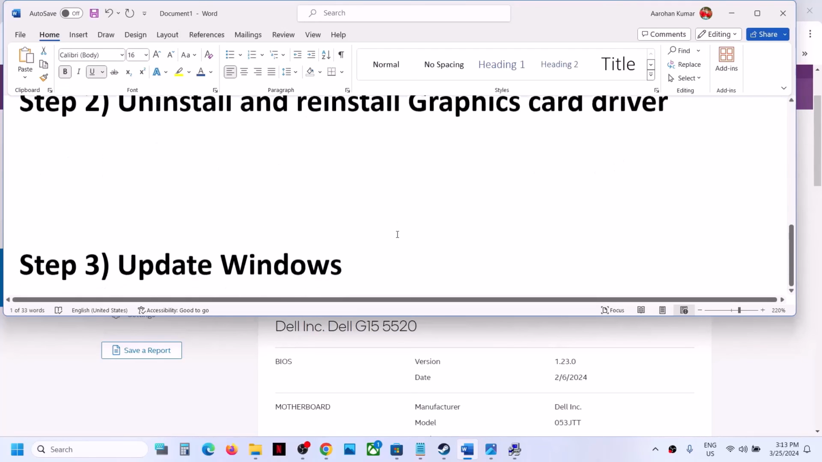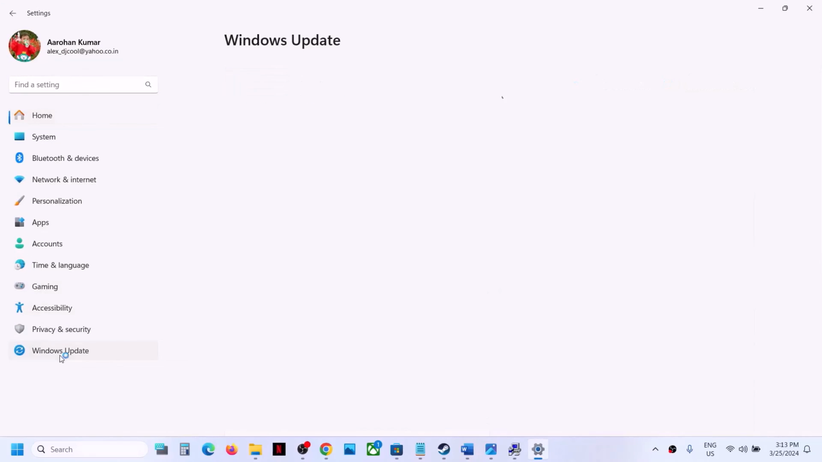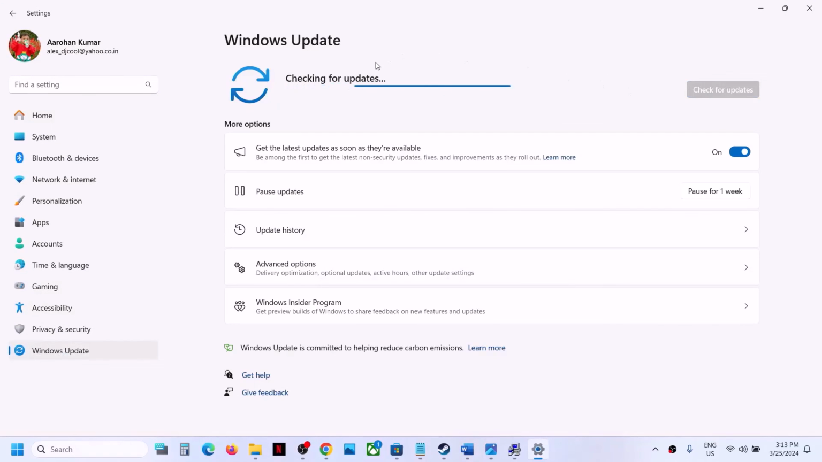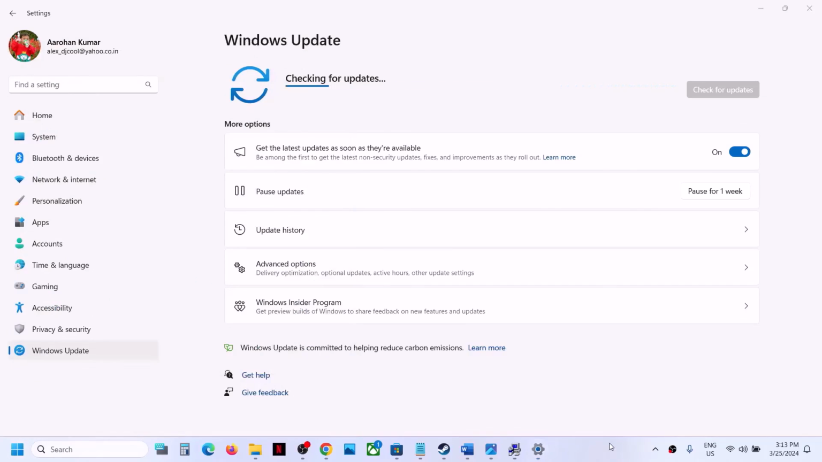But if you're still receiving the error, the last step is to update your Windows to the latest version. So open Windows settings, go to Windows Update or Update & Security, click on check for updates. Once all the updates are installed, restart your computer, and after the system restarts, you can check.